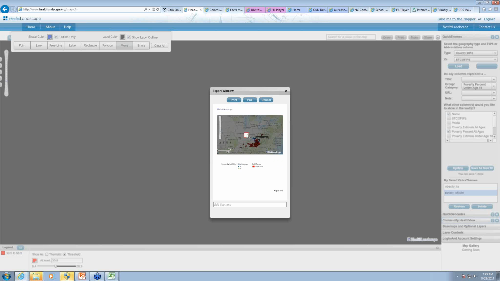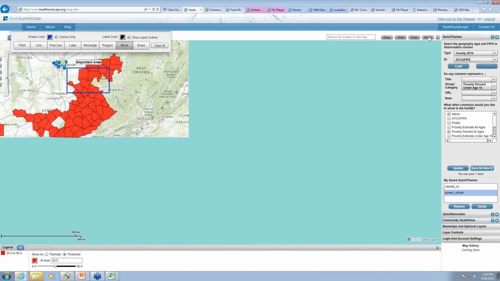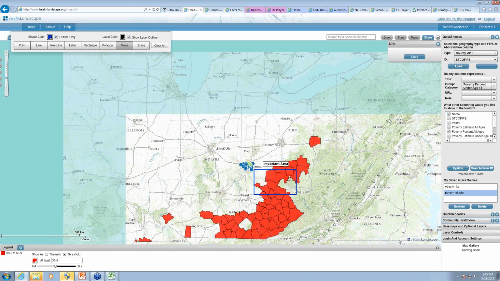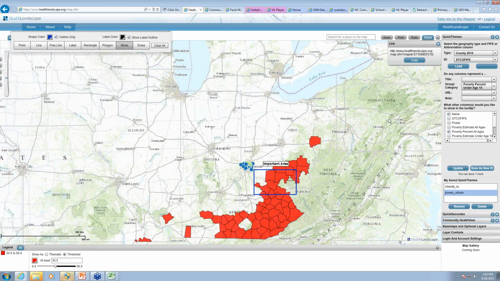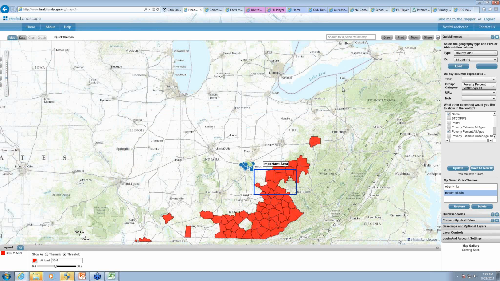So we could print this, or save it as a PDF, or share it with a colleague or whoever might be interested in this map. Any other questions or concerns?